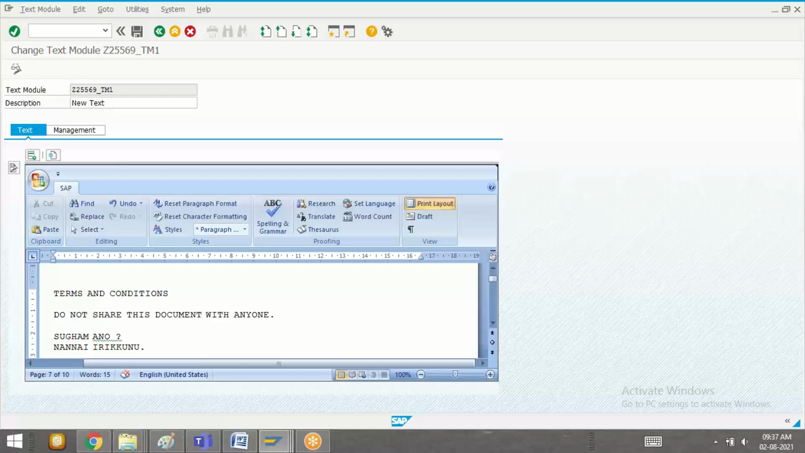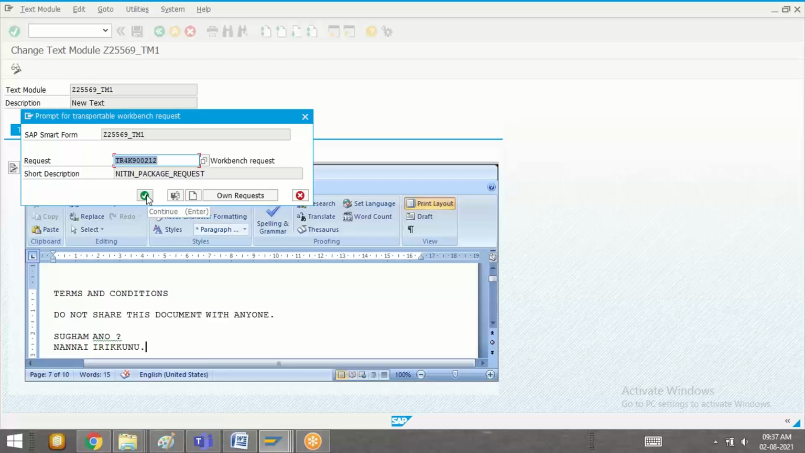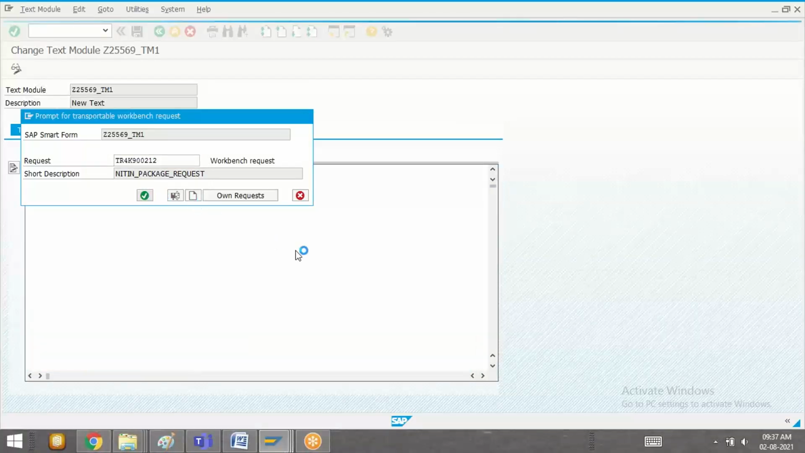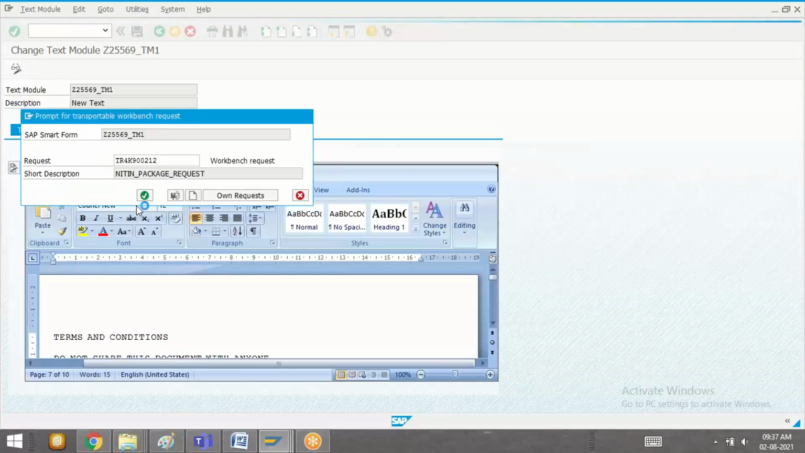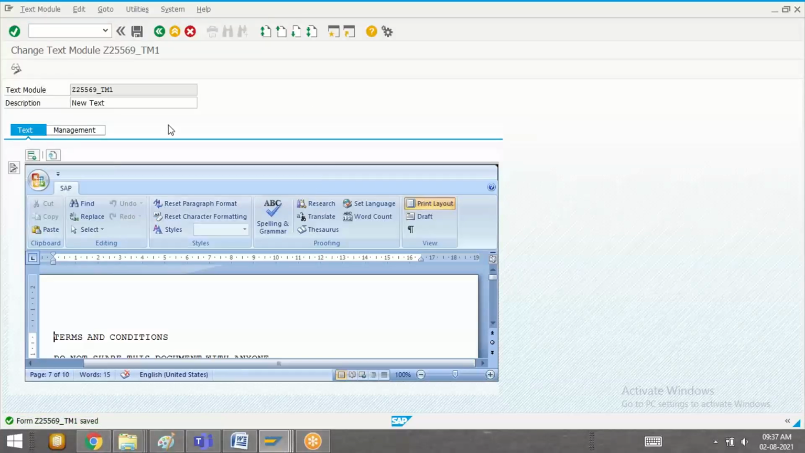Save, activate. I think that's enough, 3 lines. So, nannai irukun. Sugamano. Just save, right? There's no activate button. Back. Yeah, it's active back.